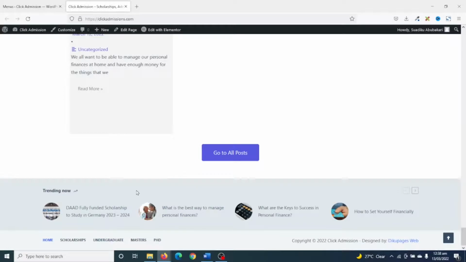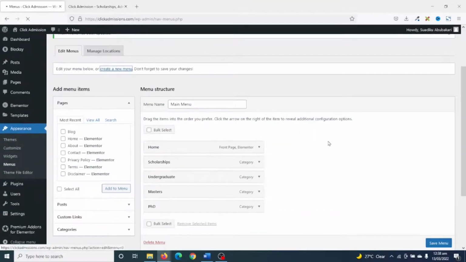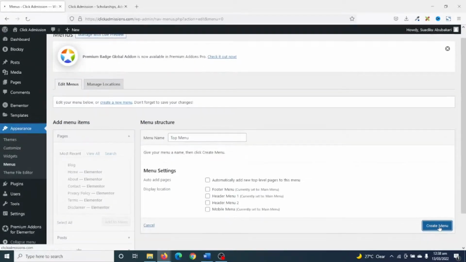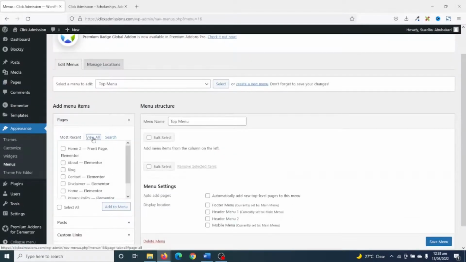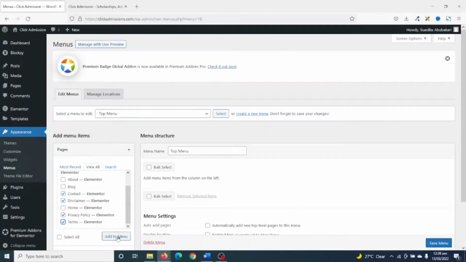Now I'm going to create another menu. So I go back to menus, I click on create new menu. I'll call it top menu. I click on create. Then I go to view all. I want to add contact, disclaimer, privacy policy, terms. Then I add it to menu.